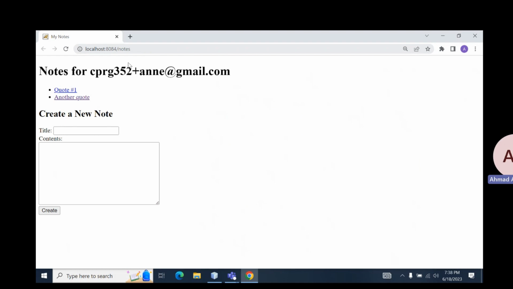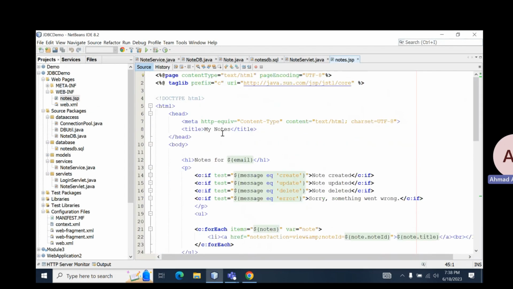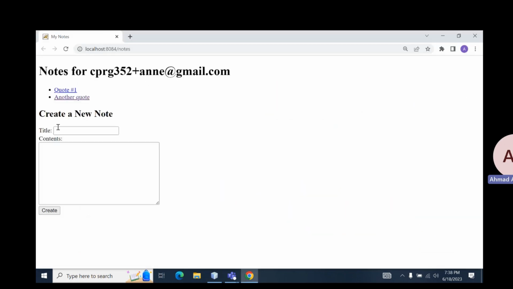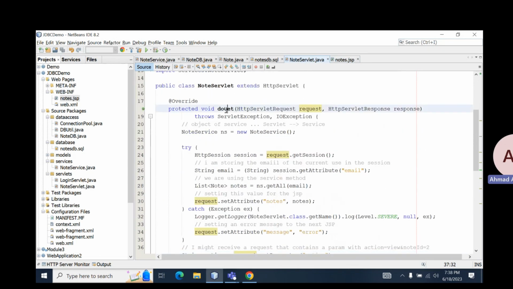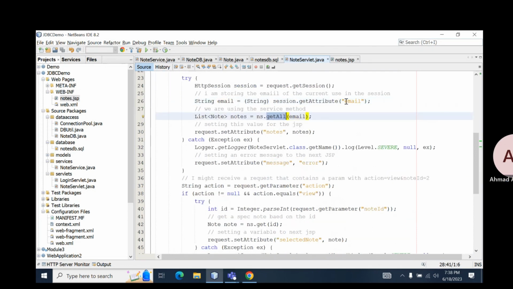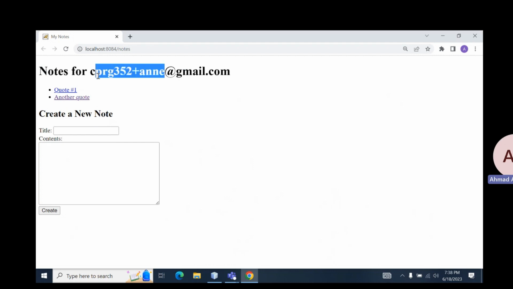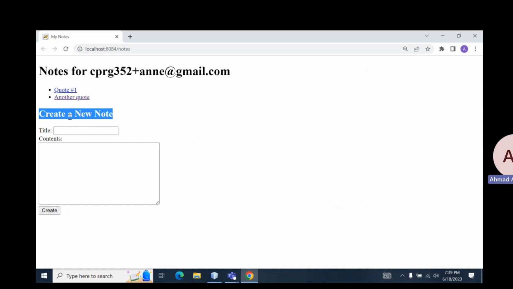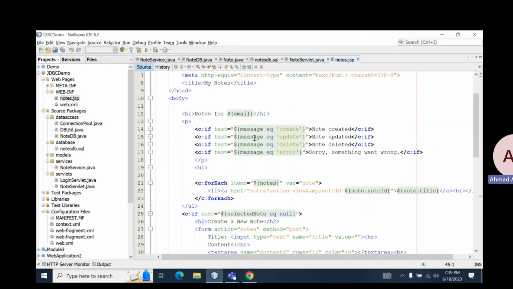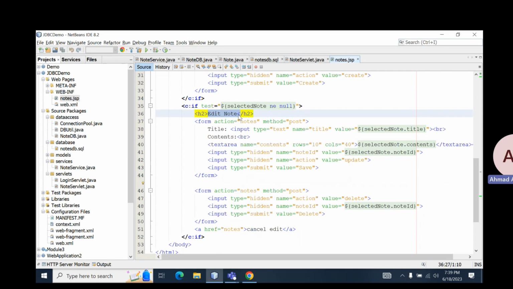Here we go. Now we have the notes, and you can compare this with the current JSP. And remember, this is a GET request. That means we just went to the doGet method. We got the email from the session, and then we got all notes for this user called CBRG352 plus Anne. And then here we have the notes for this user. And what else do we have? We have this form. Remember that I have either edit note or create a new note.